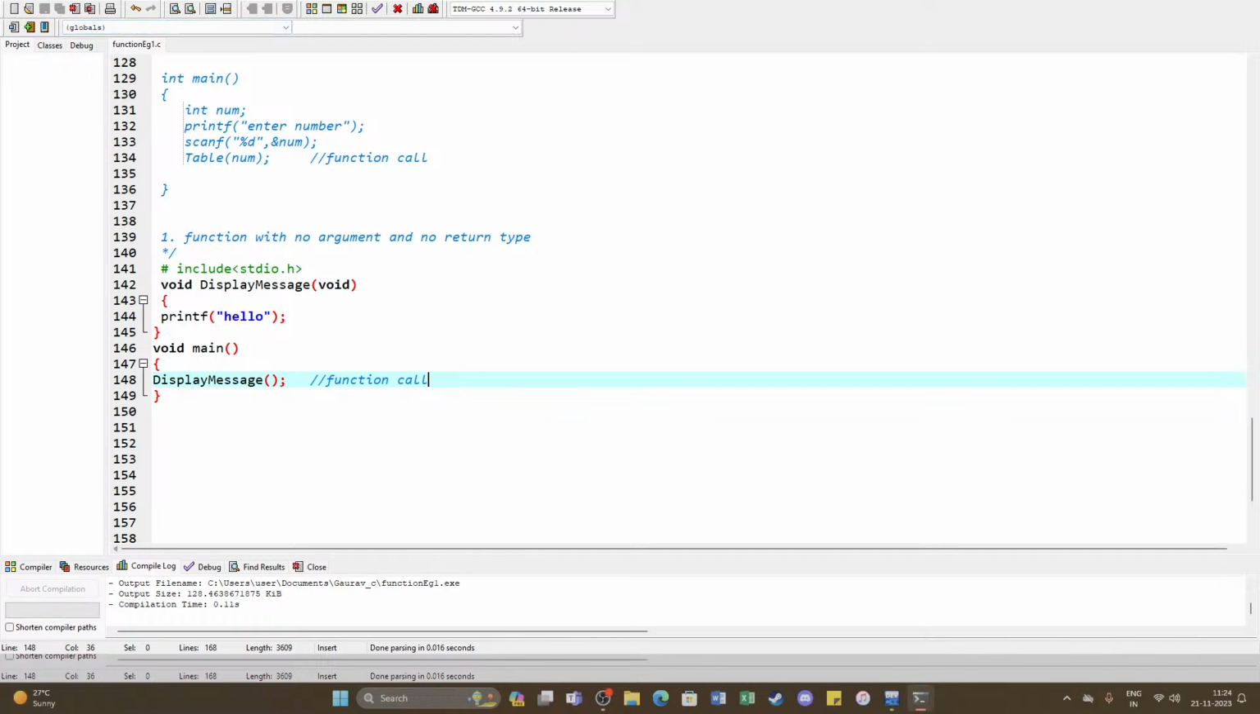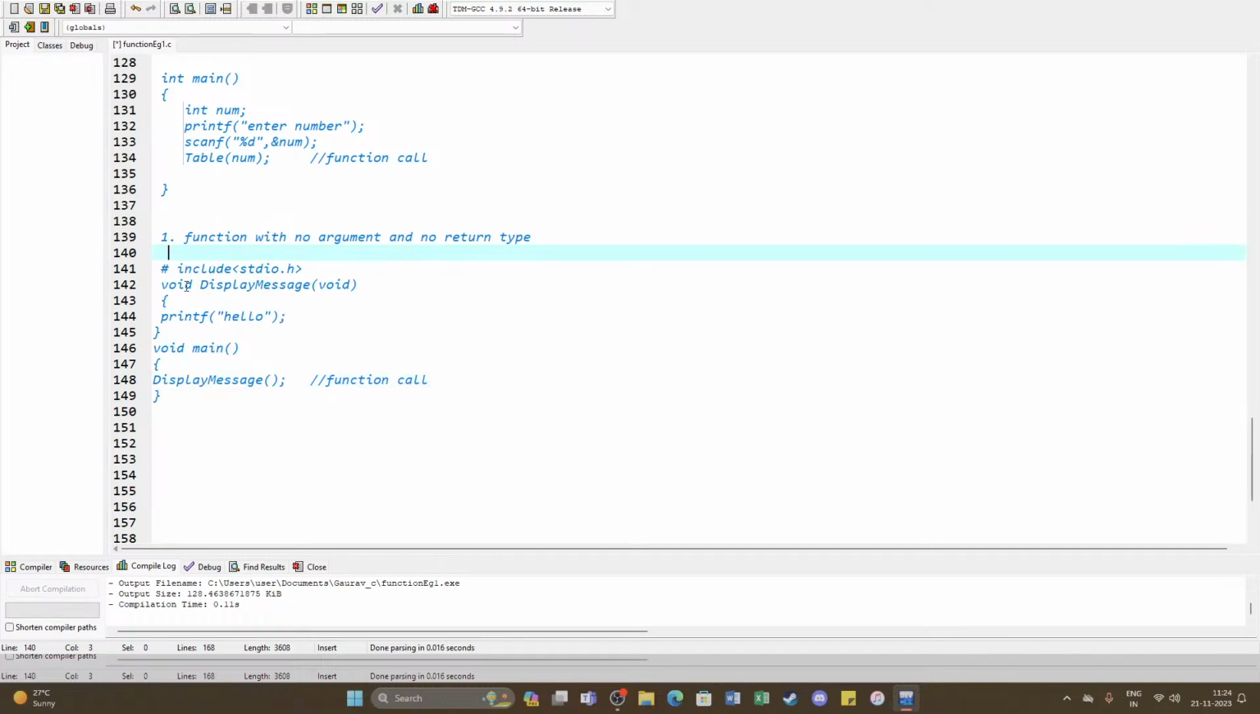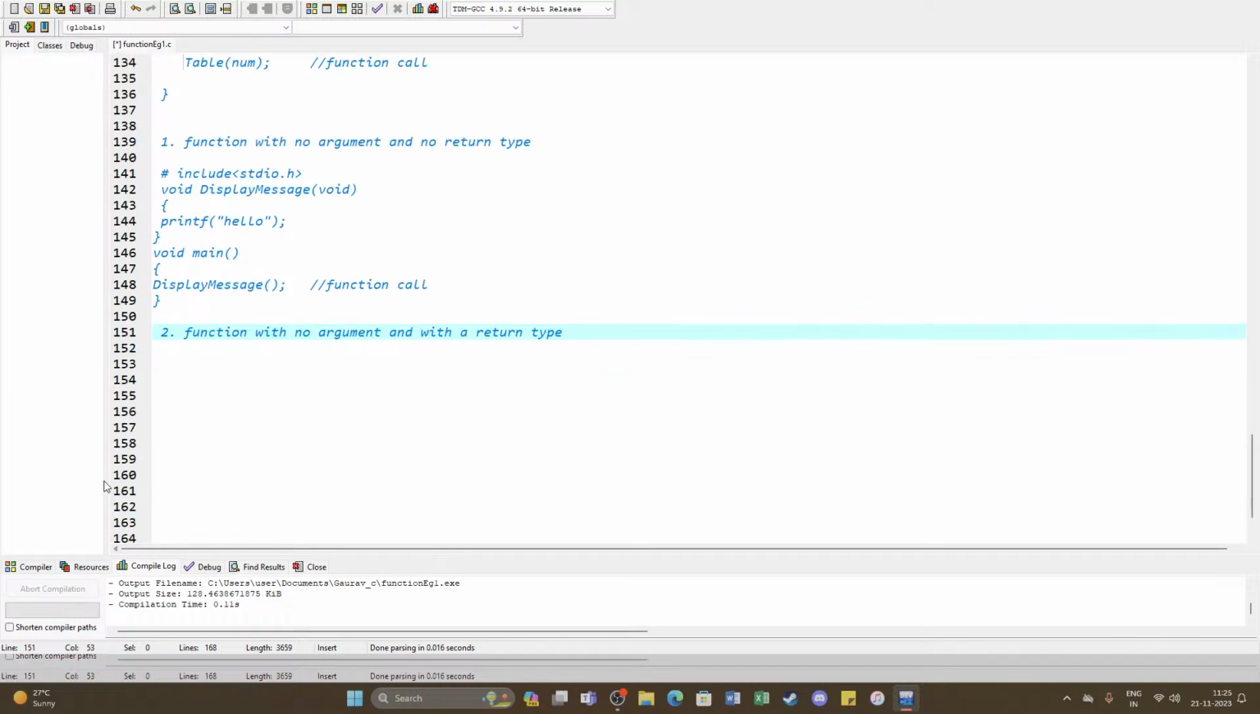So here we will get a message hello on a screen. Second type here is a function with no argument and with a return type. Means what? My function will not accept anything, but it is going to return me something.